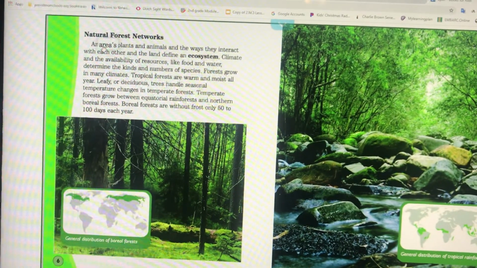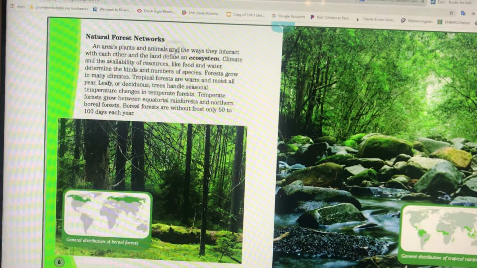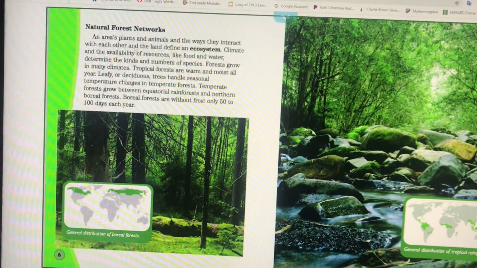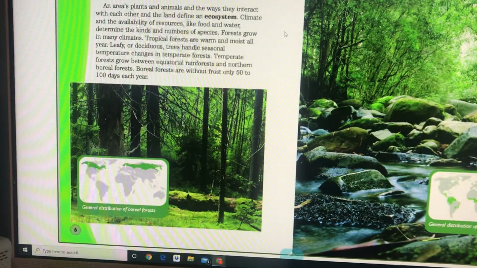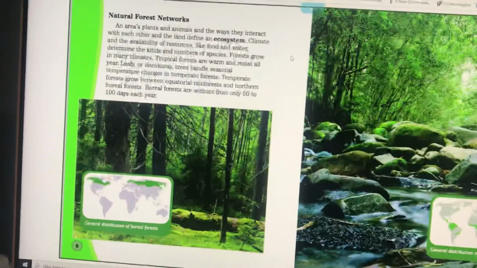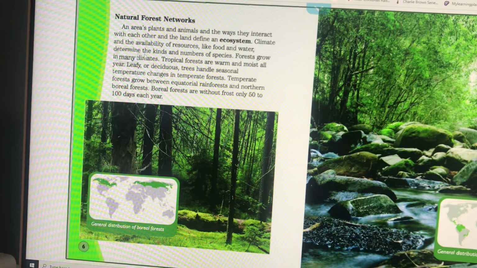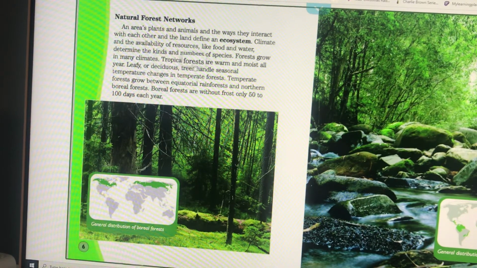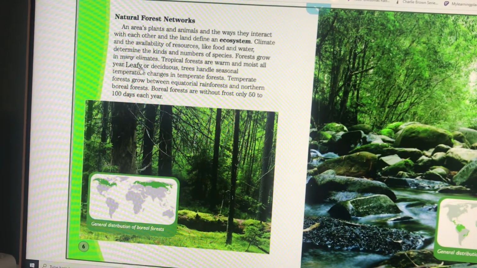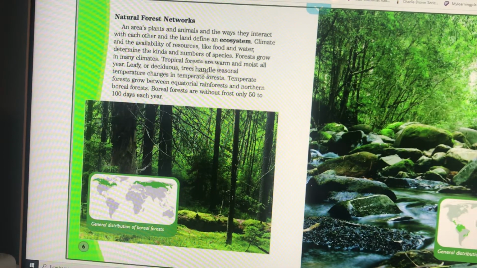Natural forest networks. An area's plants and animals and the ways they interact with each other in the land are defined as ecosystems. Climate and the availability of resources like food and water determine the kinds and numbers of species. Forests grow in many climates. Tropical forests are warm and moist all year. Leafy or deciduous trees handle seasonal temperature changes in temperate forests. Temperate forests grow between equatorial rainforests and the northern boreal forests. Boreal forests are without frost only 50 to 100 days each year.